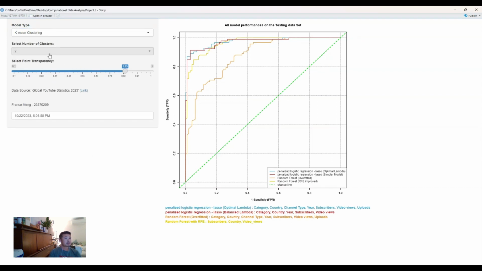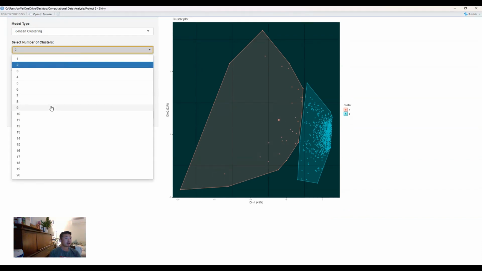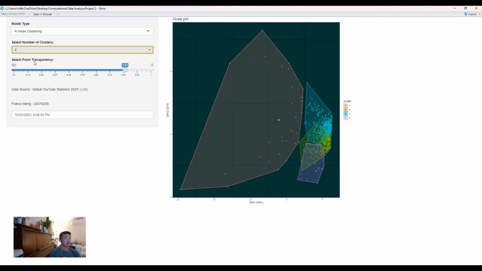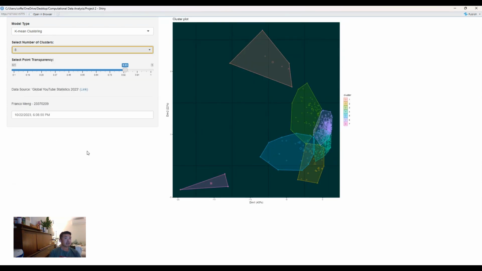The last one we go to clustering. As you can see, here's a selector. You can select how many k-means clusters you would like to use or present on the plot. Here we select 2. You can select 4, 7, or 8. I'll leave it with 8 now because that's the best recommendation based on the Calinski-Harabasz index.